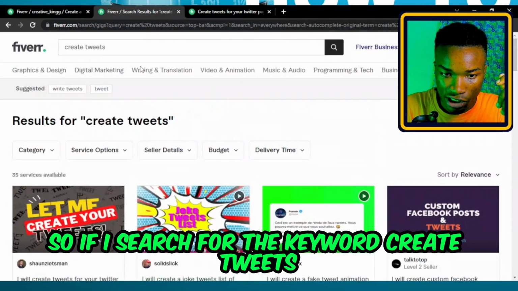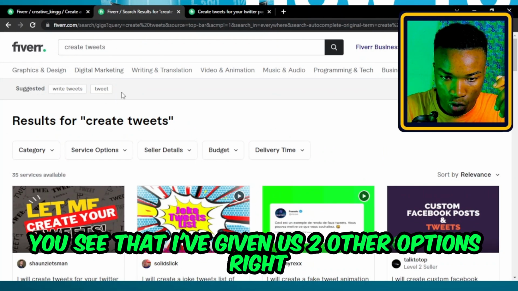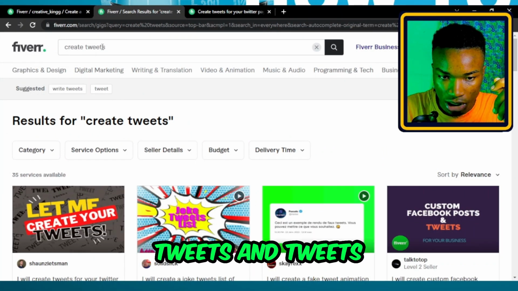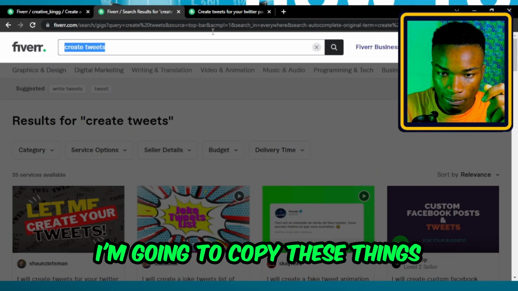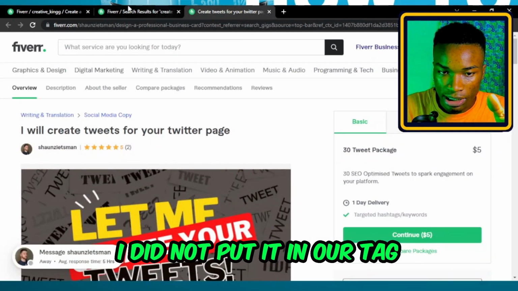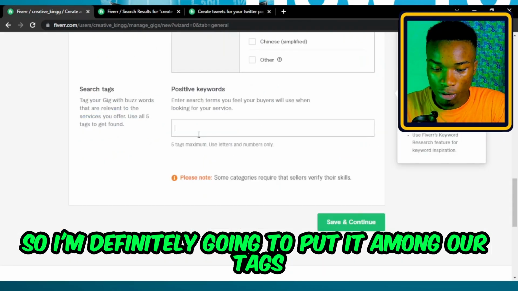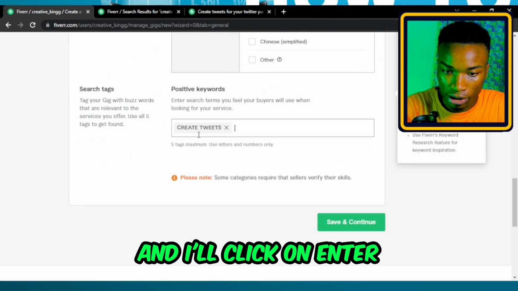So if I search for the keyword create tweets, you see that I've given us two other options, write tweets and tweet. And you see we have create tweets. So definitely this is going to be our first keyword. I'm going to copy this. Since I did not put it in our tag, I'm definitely going to put it among our tags. So I'm going to put it there, and I'll click on enter.